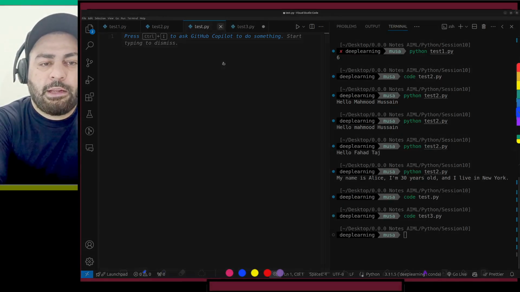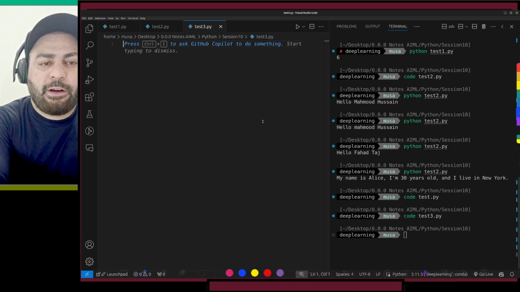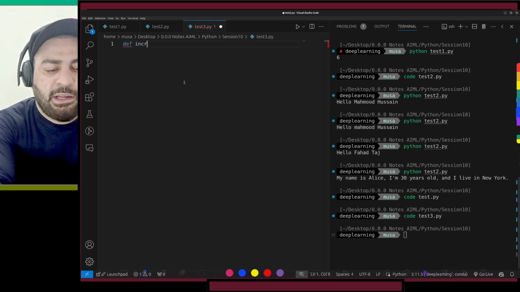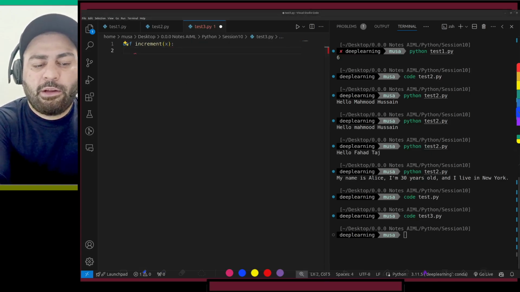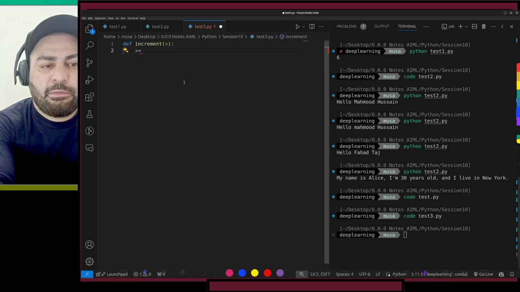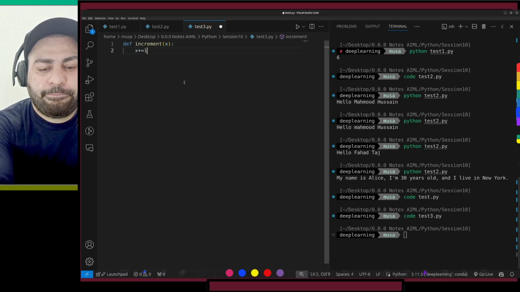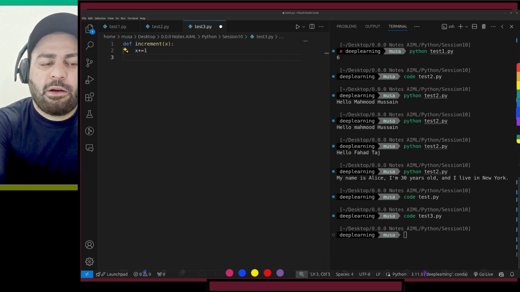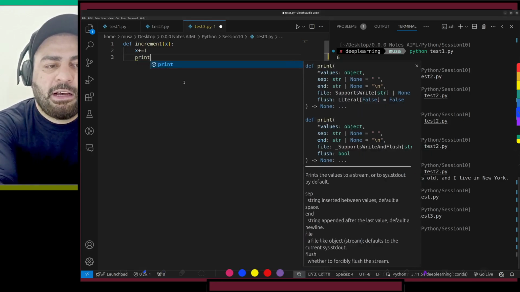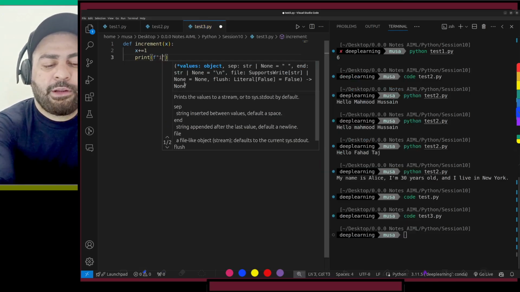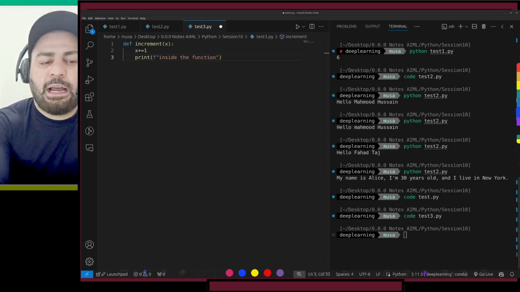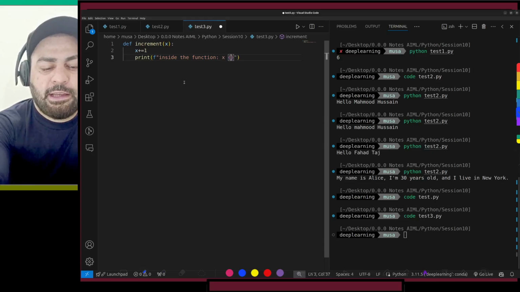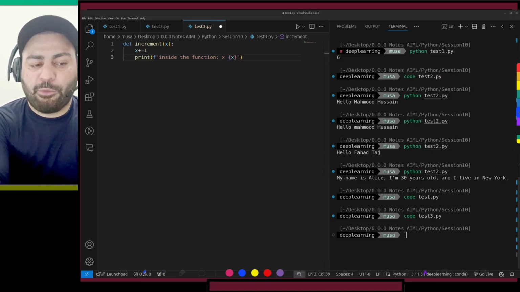Now it's created, and then what I'll do is I'll make a function. Let's call that increment. Definition increment, and it'll take x, so it increments the value. What it does is x plus equal to 1, so I'll just increment it. Then I'll print inside the function, the value of x is this x. Because this is inside the function, I have to say what is the value of x. Okay, this is what I'm doing.